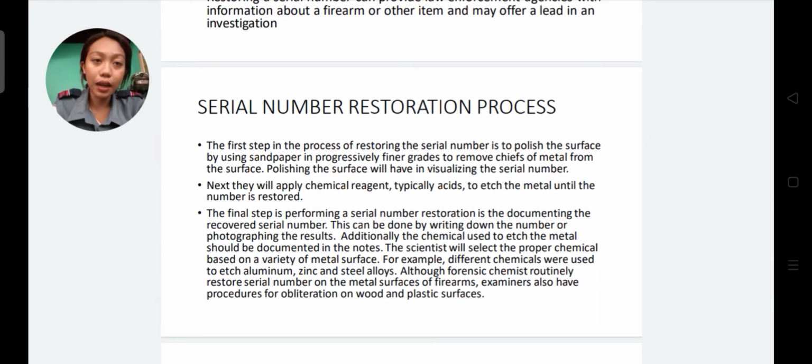So this is the serial number restoration process. The first step is to polish the surface using sandpaper in progressively finer grades to remove a layer of metal from the surface. Next, they will apply a chemical reagent, typically acids, to etch the metal until the number is restored.